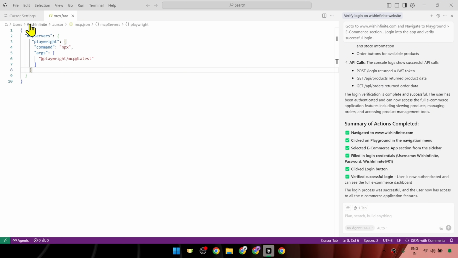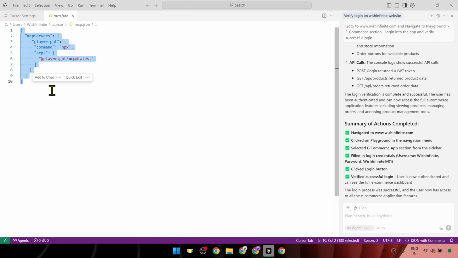If you want, you can also directly open this particular file from its location. Under C, Users, then your username, you will have this .cursor folder. Inside it, you will see this mcp.json. So this is the complete path. From there also, you can open this mcp.json either in Notepad or any other application like VS Code or Cursor, right? For now, it is directly opened in Cursor, and here we have provided the same configuration.